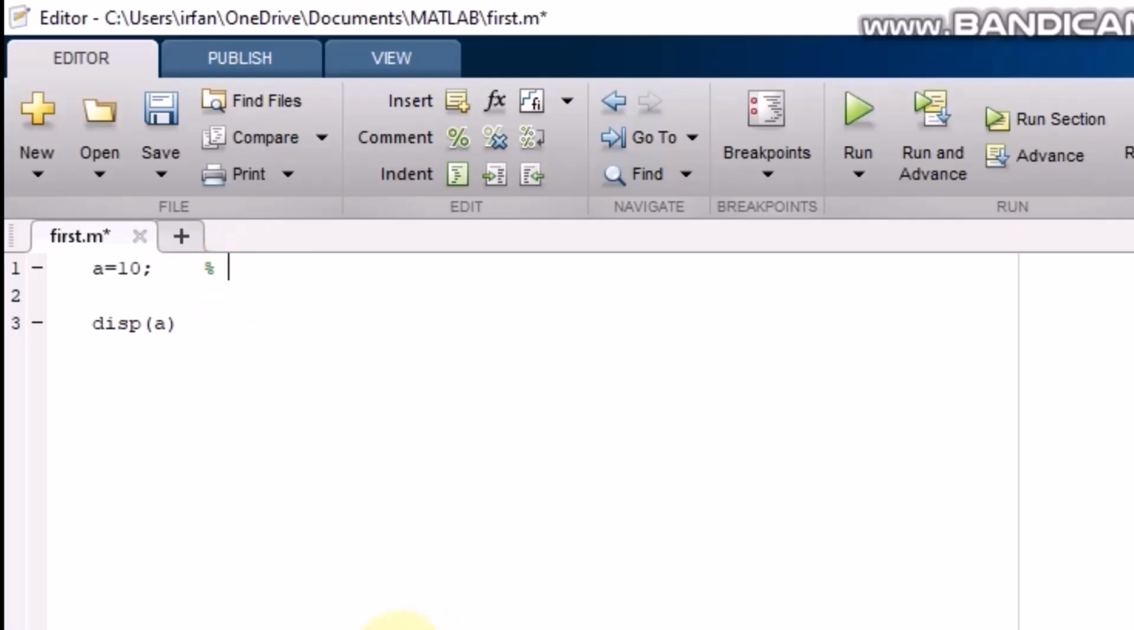So let me write the comment here, that is variable initialization, and this is the value display. Okay, so comments are the statements which are basically neglected by the environment, and these statements are not used by the programming environment for the running.